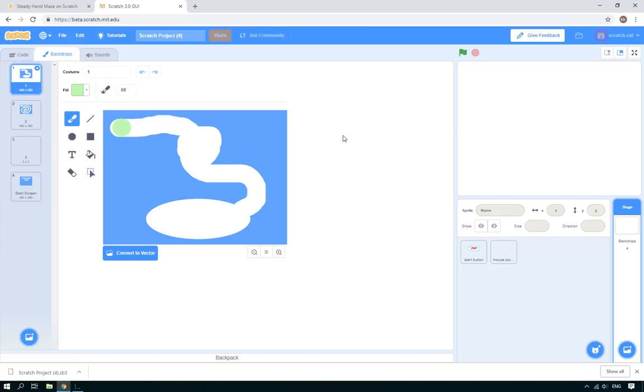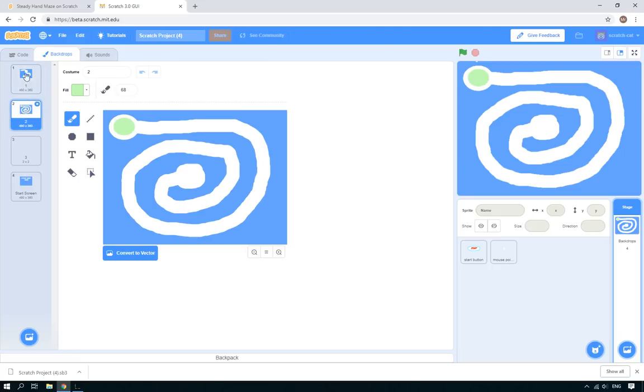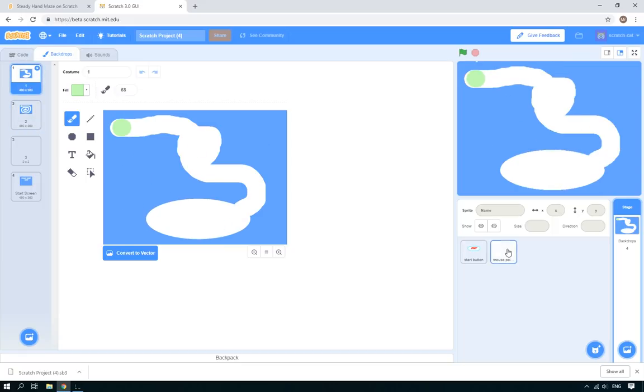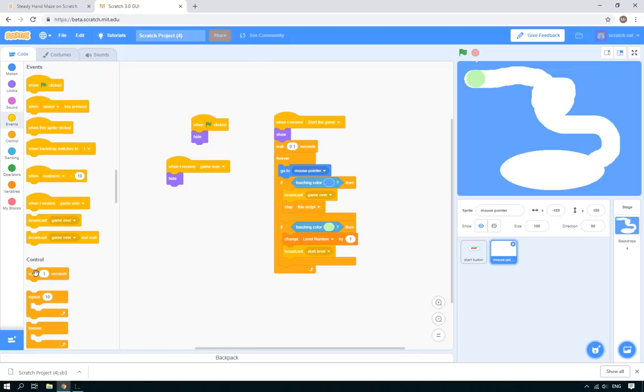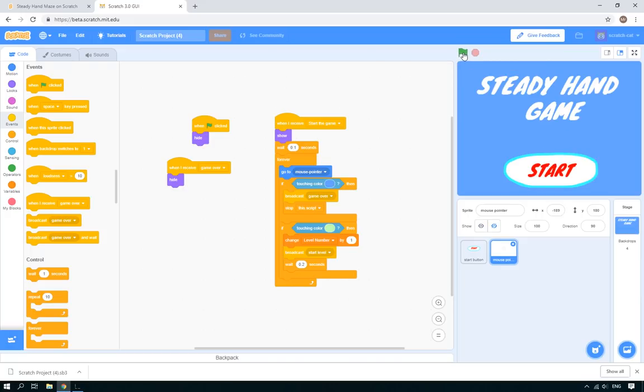So how do we fix that? Well, that's nice and simple. All we do now is we go back to our mouse pointer, go to the code. So if touching color blue, change the level by 1, broadcast start level, and then we'll just put a bit of a wait again in here. Let's just do 0.2 seconds. That should give it time to change the level before it starts going back up to the top of this loop and seeing if it needs to change the level again. So let's just see if that's sorted.